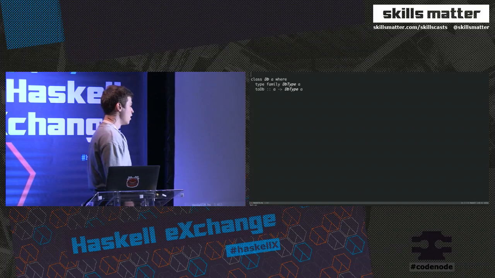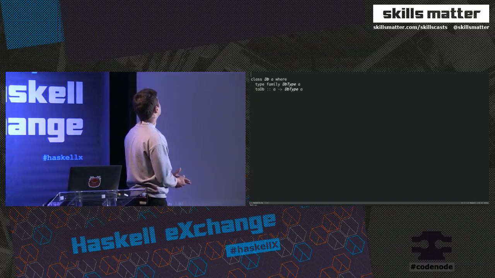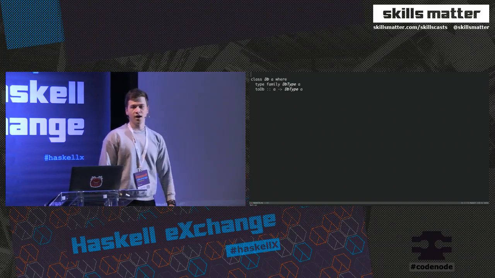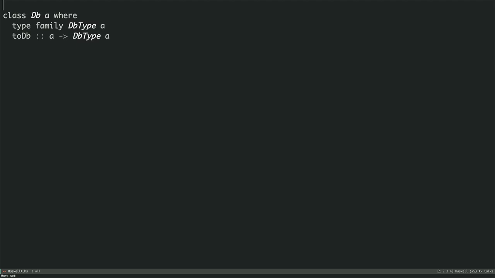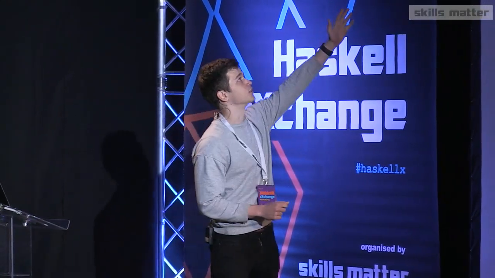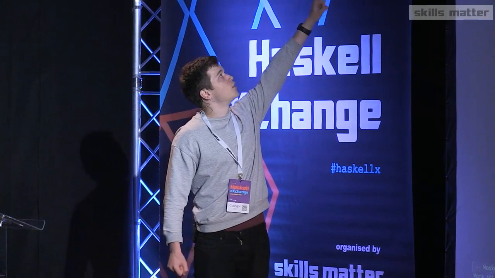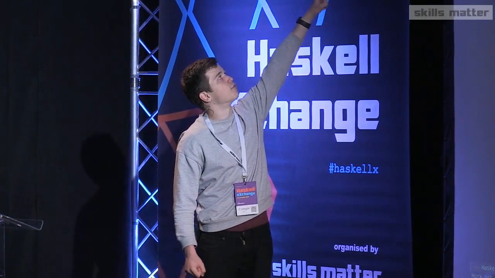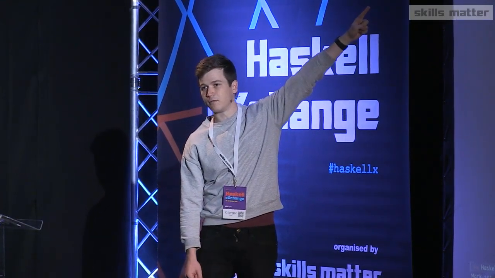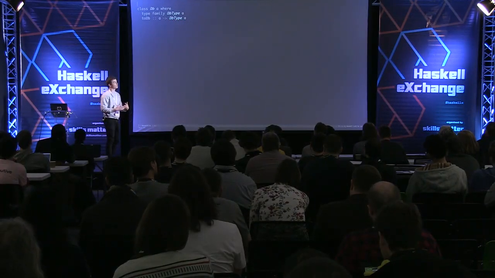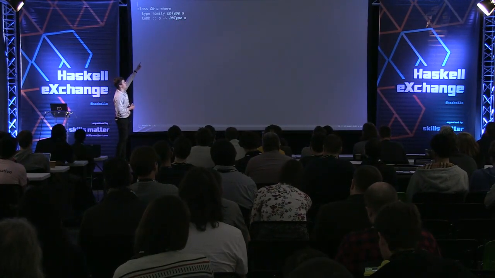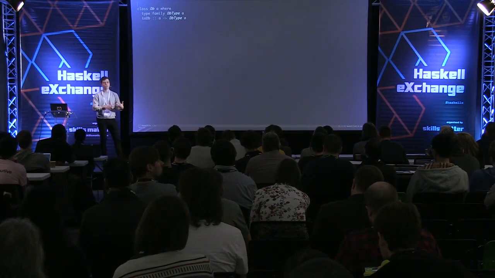Okay, so one of my favorite GHC extensions is the type families extension. And in this case, we have an associated type family. So we have a class called DB, which classifies types that can be turned into a database representation. So when you have an instance for DB a, you have to provide an instance for the DB type family, which associates with the type a another type, which is the database representation of that type.